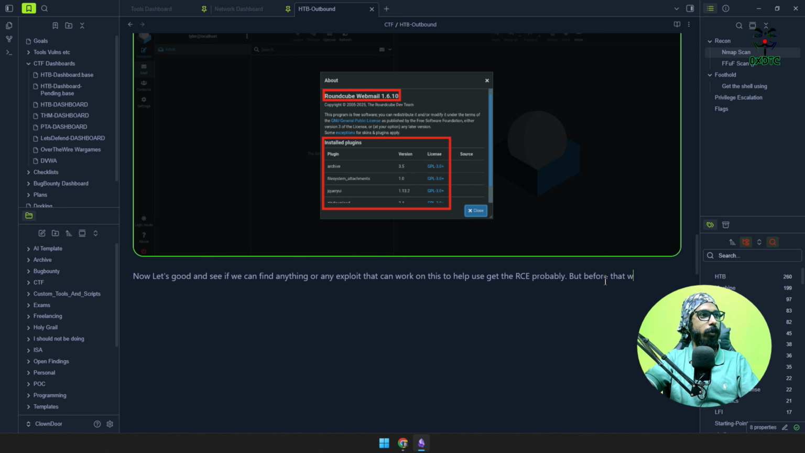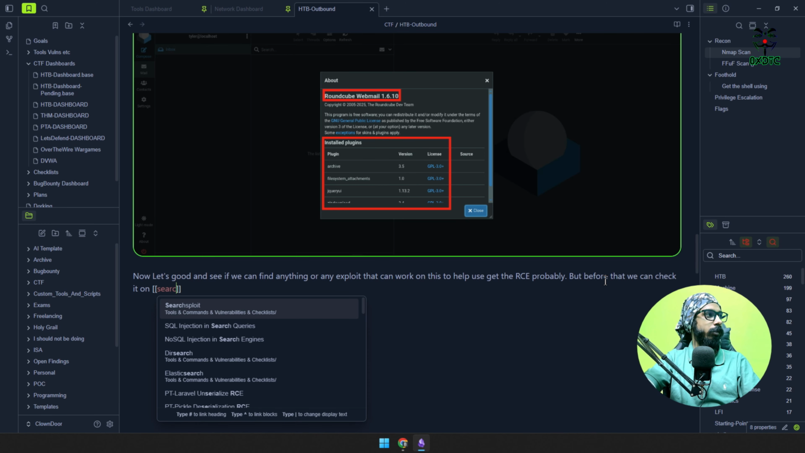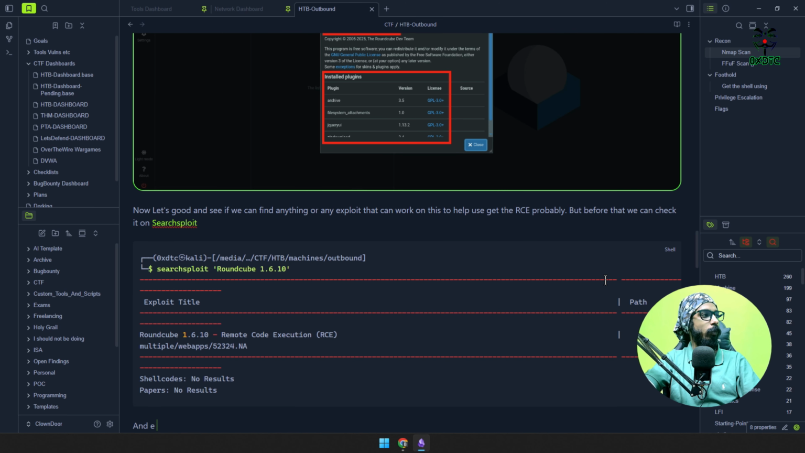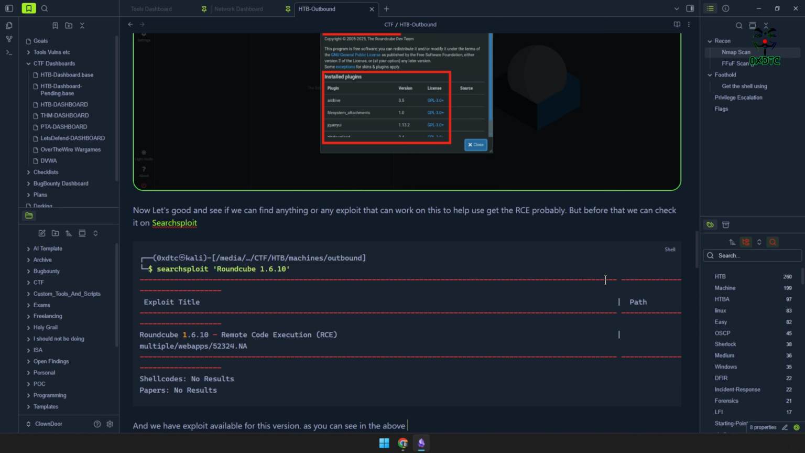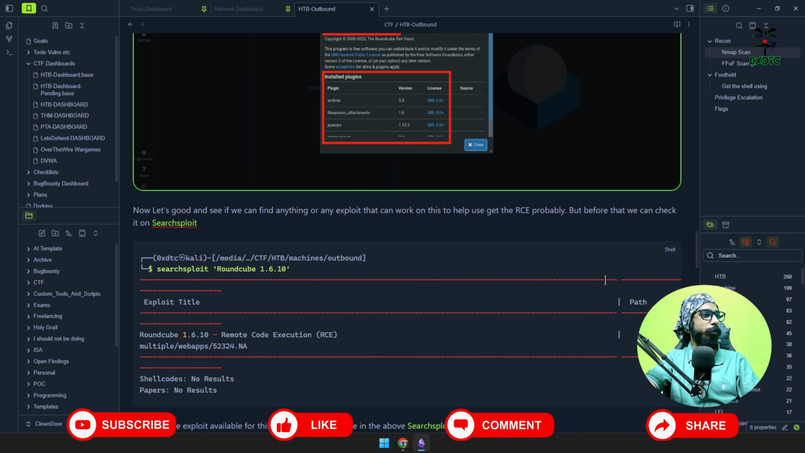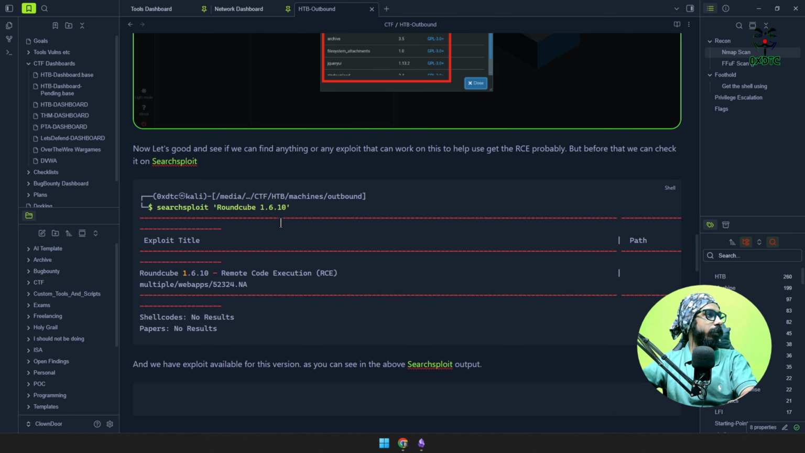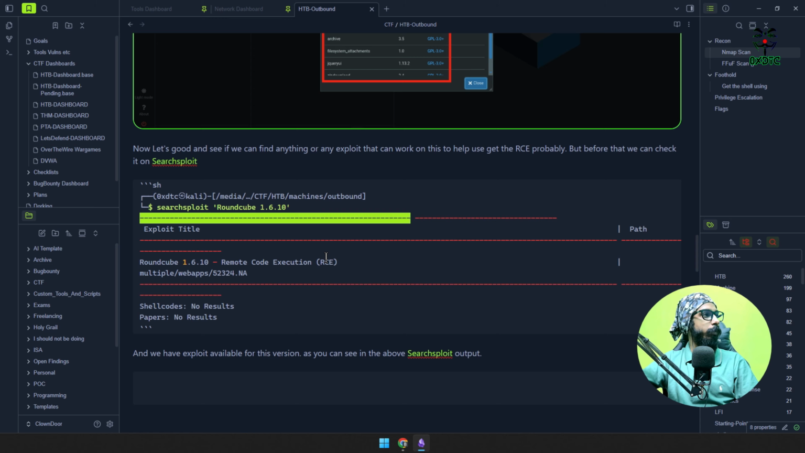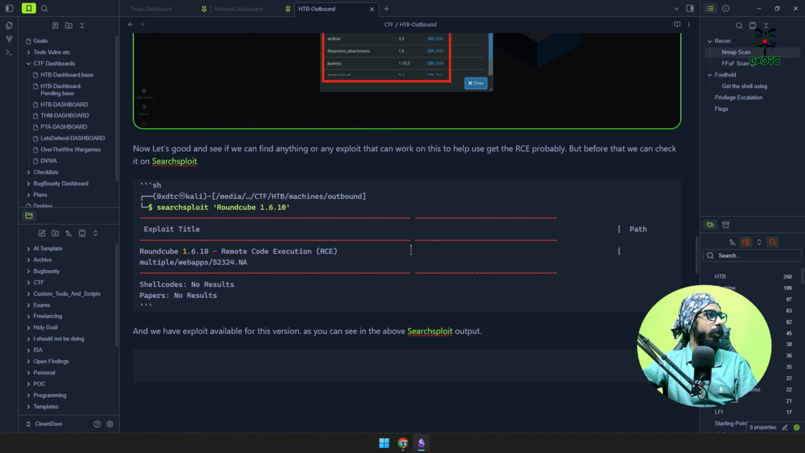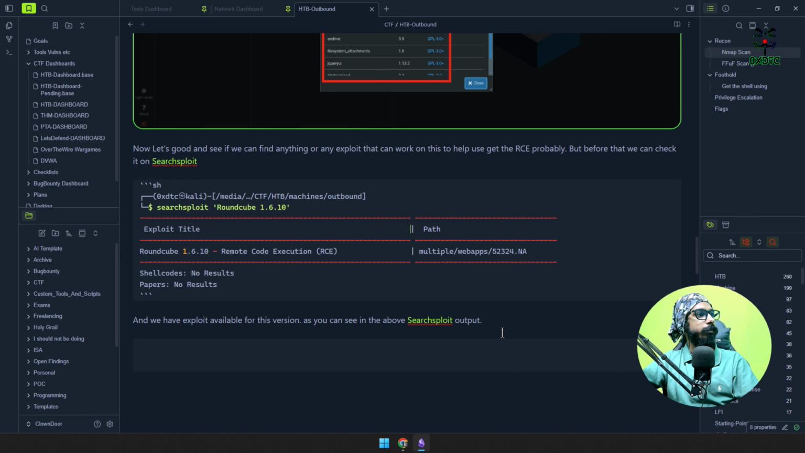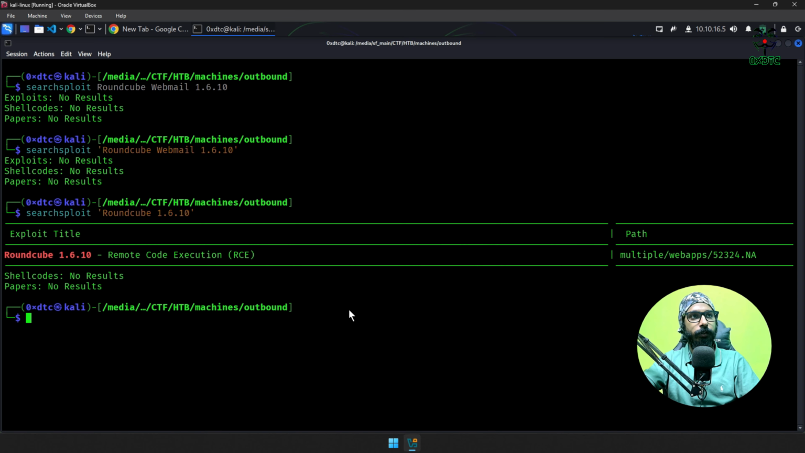Before that, we checked it on Searchsploit, and we have an exploit available for this version, as you can see in the above Searchsploit output. So let's fix this a bit. Copy this, paste it here, and till here. There we go.